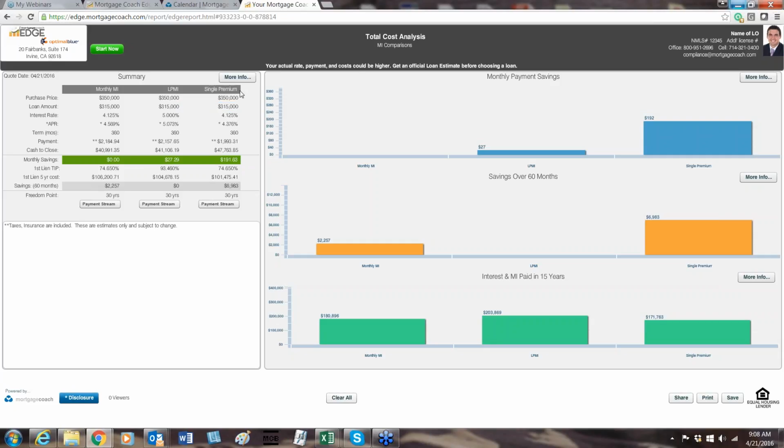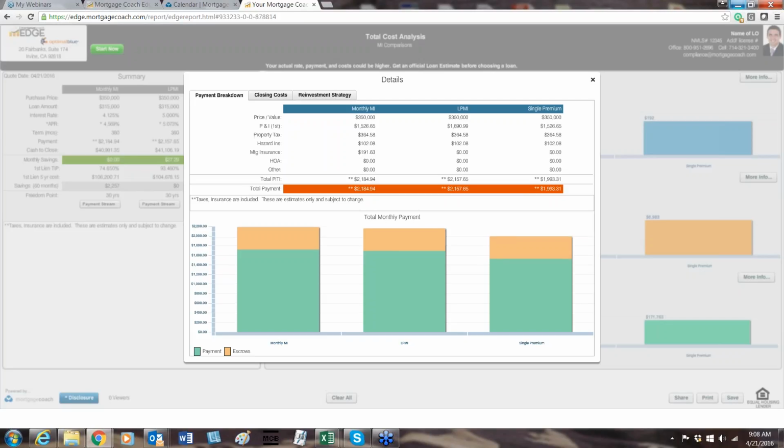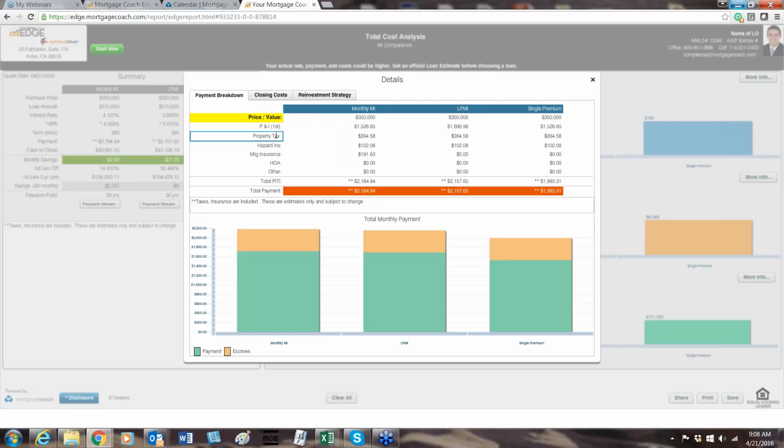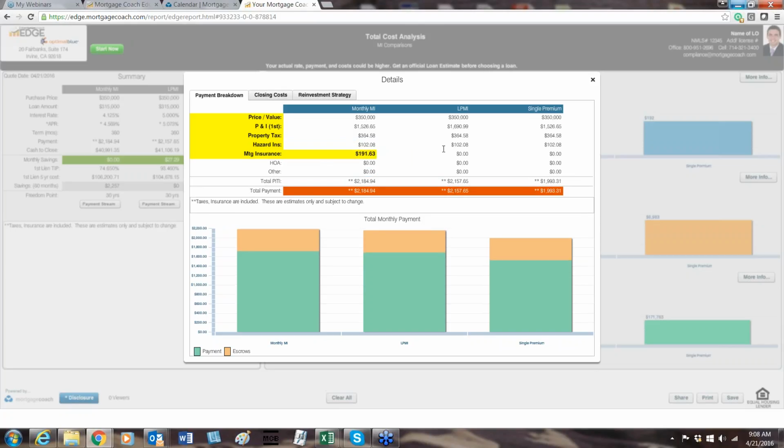So now let's go ahead. We took care of the summary section here. Let's dive into the more info button real quick. And this is where you find the details of your loan. So you have your payment breakdown. You can see how we have the sales price. We provide the P&I payment as well as your monthly costs. So you can see with the mortgage insurance, I have mortgage insurance on my first product and none on my other two.